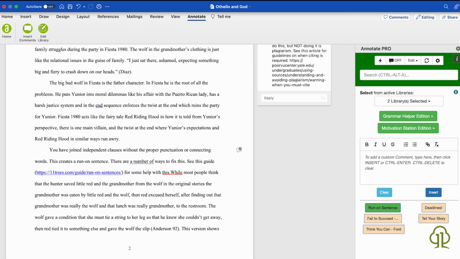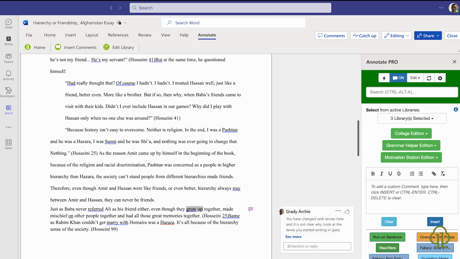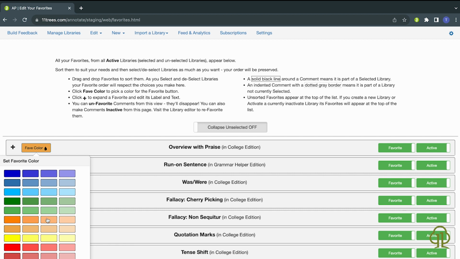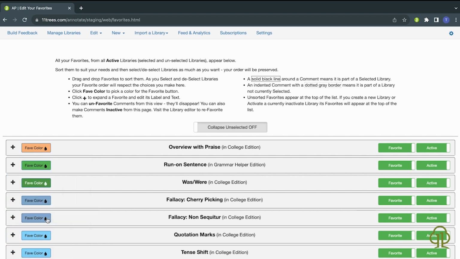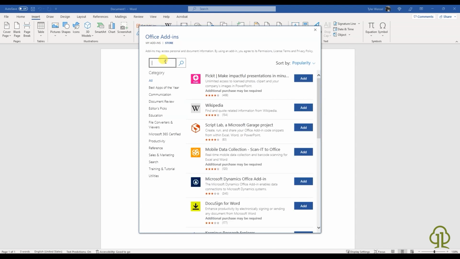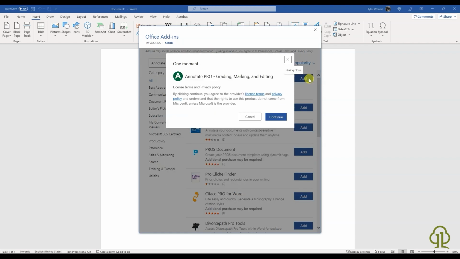AP for Word works across devices and platforms, including Word Online and even on Word documents opened inside of Microsoft Teams. You can also configure AP content from your browser, allowing you to upload your pre-existing content, sort and color favorite comments, and more. Install AP and within 5 minutes, you'll be up and going with a 14-day free trial of our premium features and libraries.